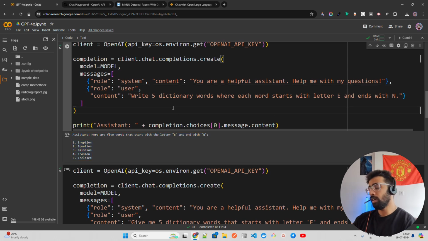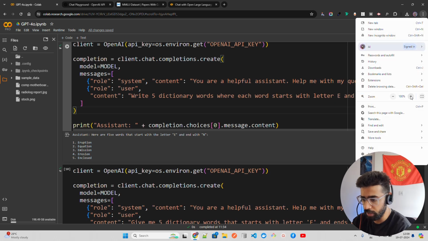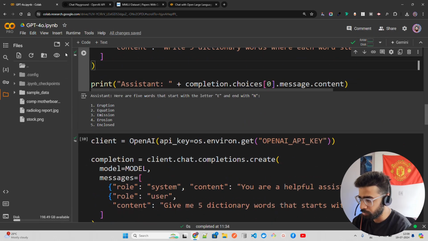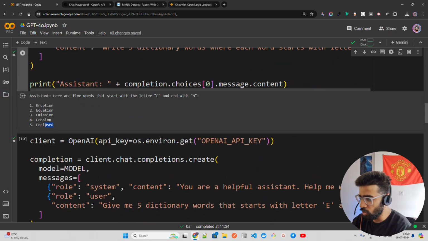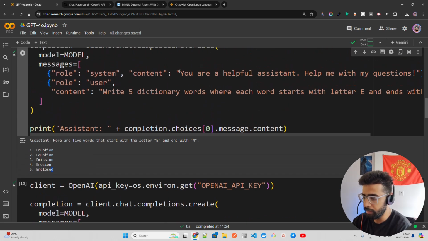So that's the problem, guys. If I ask this same question to a fifth-grade student, the student will be able to understand it and give you the answer if he or she knows it. If you look at the last answer here, let me make this a bit bigger so you can read it. The last one says enclosed. So it starts with E, but it's not ending with N. It ends with D.